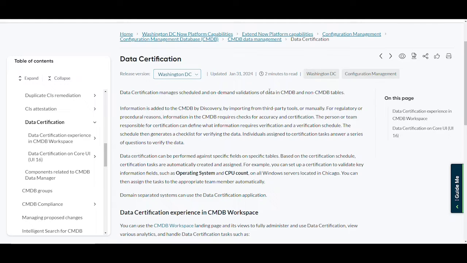There is a related capability which is called data attestation. This is a simpler use case where you just need to say that the CI record exists or is available. So attestation is about availability, while certification is focused on the actual fields. You have to certify that the field values are correct.